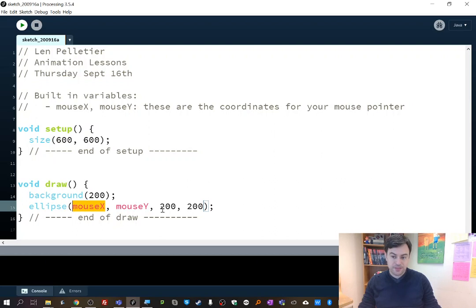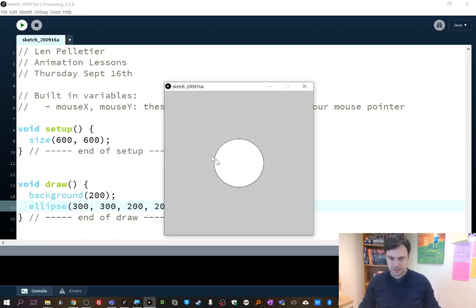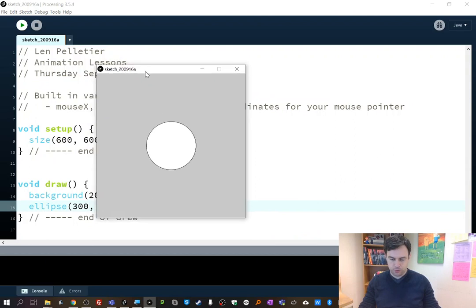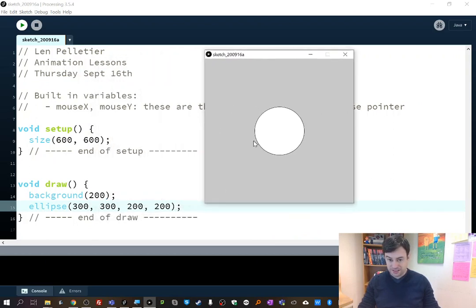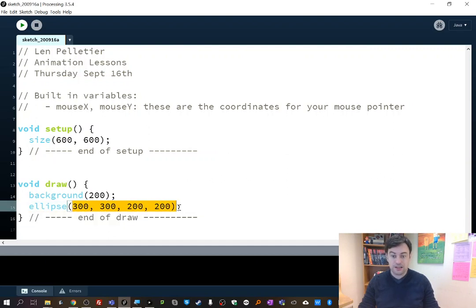So what I'd like to do is put this built-in variable for mouse coordinates in other places, in other arguments. So I'm going to return the ellipse to be 300, the center of the screen. And I just want to confirm that that is correct. Yep, there it is, our very, very boring animation. Remember, this isn't really animated, although it's trying its best, because these numbers are locked in place. They're never changing.